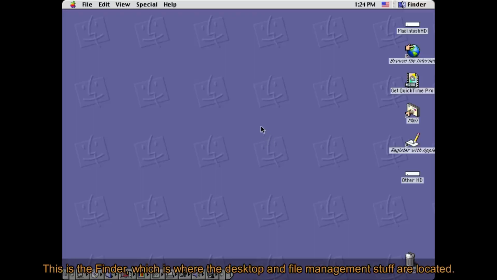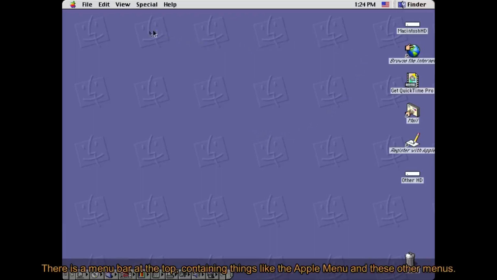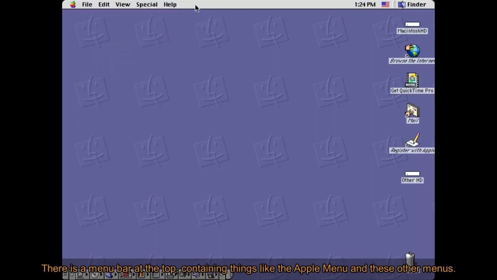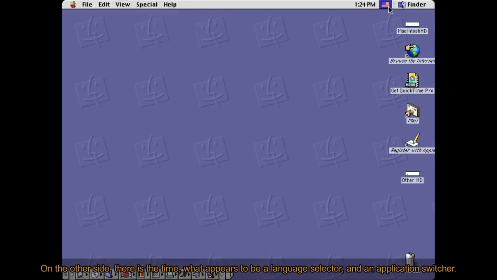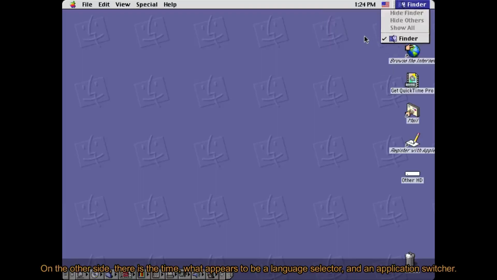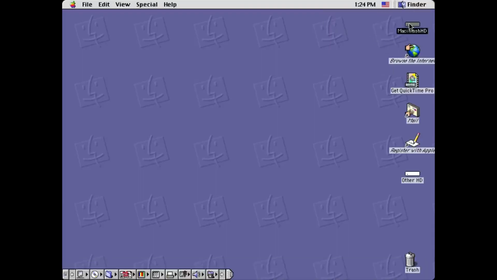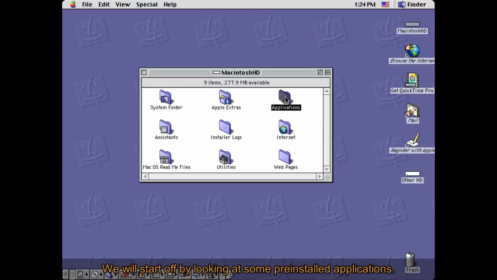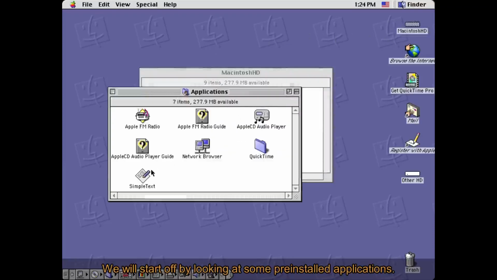This is the Finder, which is where the desktop and file management stuff are located. There is a menu bar at the top, containing things like the Apple menu and these other menus. On the other side, there is the time, what appears to be a language selector and an application switcher. We will start off by looking at some pre-installed applications.